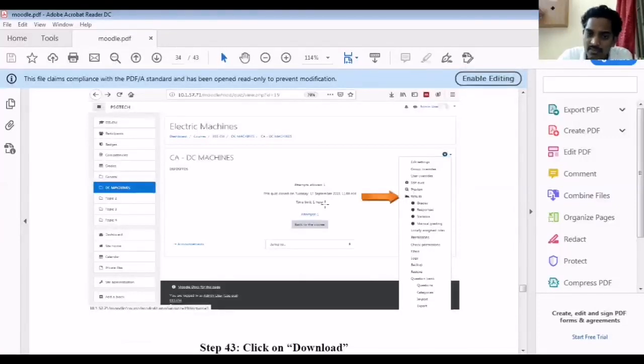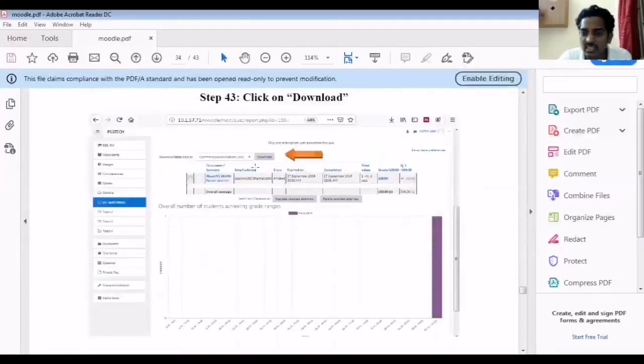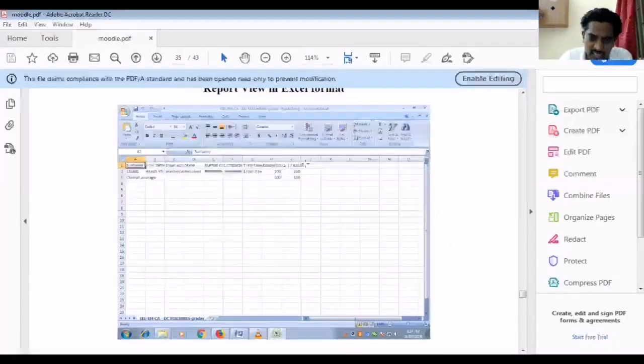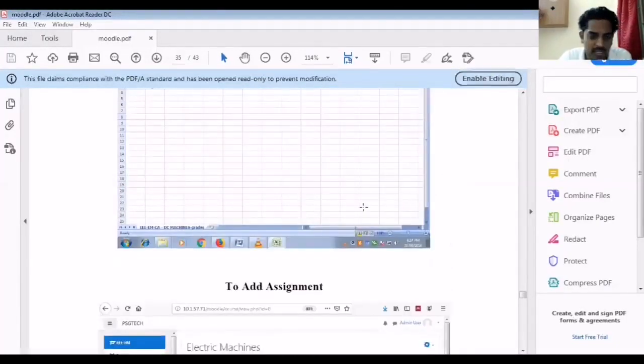For that, the teacher will go to their administrative mode and click on results. The results will be shown in two different formats, either as a table or in Excel format, which we are able to export, and also we are able to take it in a graphical format. Like this way, you can take an Excel format.